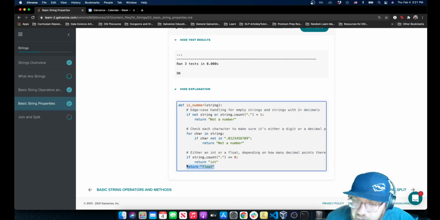And they took a pretty similar approach here. Looks like they flipped around this if and return statement, and they also checked this char situation and looked for more than 1 period as well.